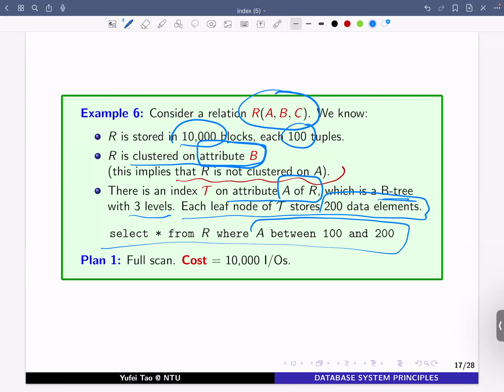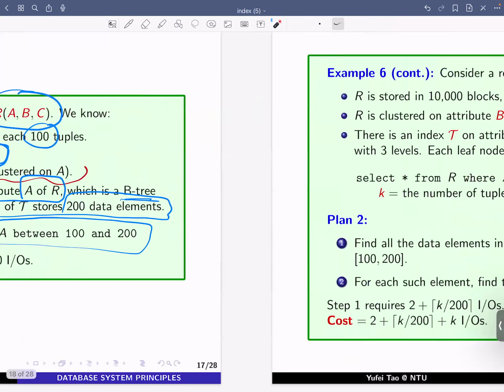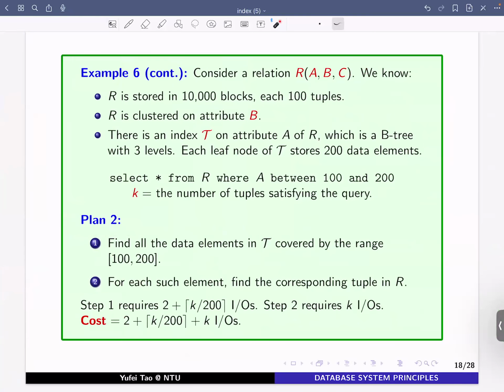Let's consider the first plan. The plan is not using the index, and this is a trivial plan. There's nothing you can do but read everything. So this is 10,000 IOs, because the relation is stored in 10,000 blocks. All right, good. Now let's look at another plan. This time we try to use the index, but this is a secondary index. So let's see if this is going to make any difference. I can tell this is going to make significant differences.